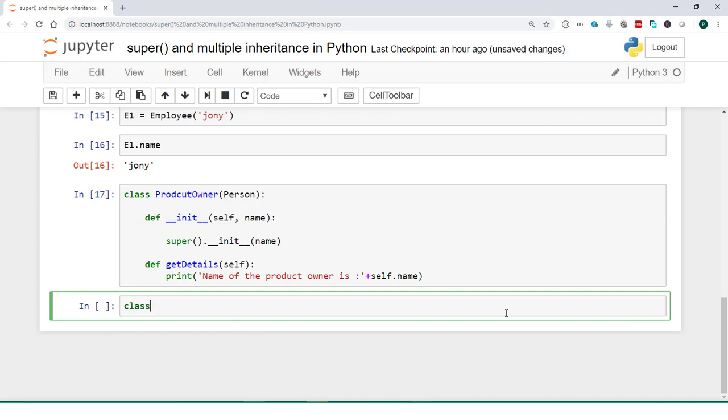Now we are going to create another class which is named intern. And now I would want the intern class to inherit from 2 classes. One class being employee, the other class being product owner. This is the way in which we can create a class which could inherit from one or more classes. So this way of inheriting a class from more than one class is termed as multiple inheritance. Whenever we want to inherit a class from more than one class, we mention those classes as part of the arguments with comma separation.